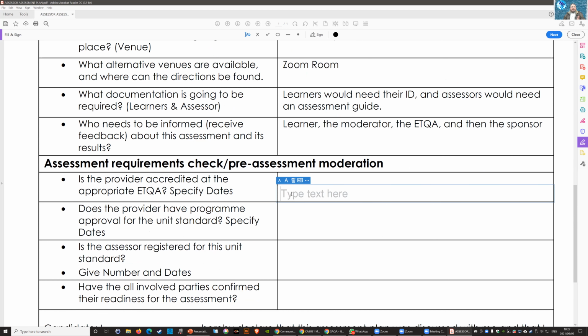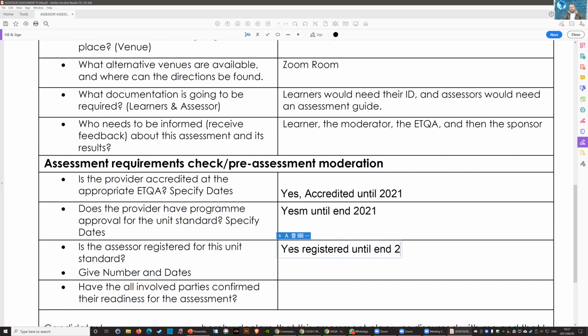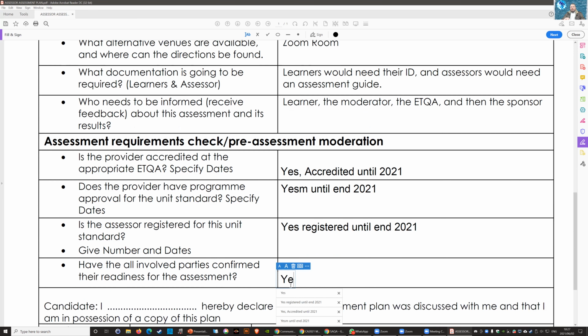So in real life on this next bit, you would fill in the actual accreditation details, but here we're just going to fill in, yes, accredited until 2021. Does the provider have program approval? Yes, until end 2021. And then yes, registered until end 2021. And then all of the involved parties have confirmed the readiness.